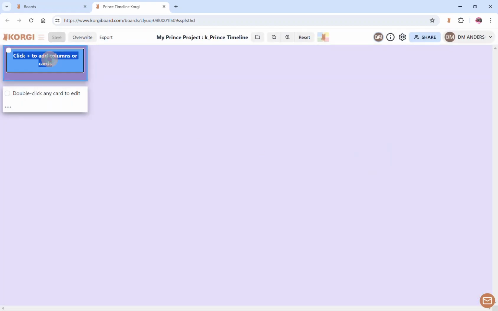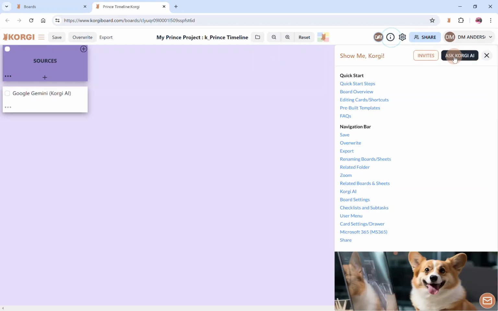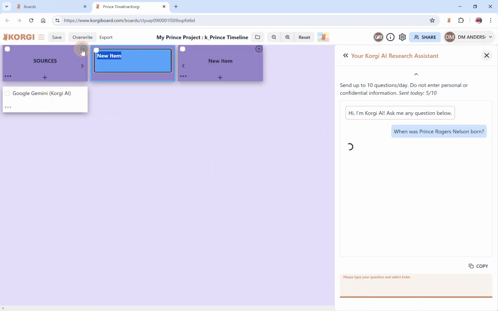In a timeline, I make that first column for sources, get my biblio going, and I always start with Google Gemini. And this is, of course, the power behind Corgi AI. So I'm going to come up here and ask Corgi AI, when was Prince Rogers Nelson born? And you'll see that while that is going, I can keep working with my board.